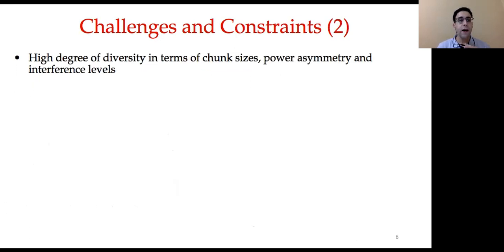The second challenge is the high degree of diversity in TV white space. Let me explain the reasons behind that in more detail. In TV white space, the device has to query a geolocation database to get a list of available channels and their corresponding transmit power. By available channels, I mean the list of channels that can be used by that device. In other words, the TV white space device is not allowed to use any random TV channel. However, the available channels change from one location to another. That change of TV white space available channels creates diversity in terms of spectrum chunk size.